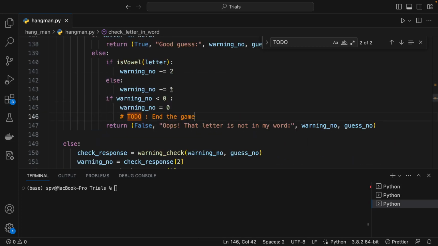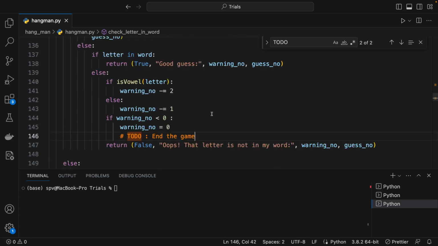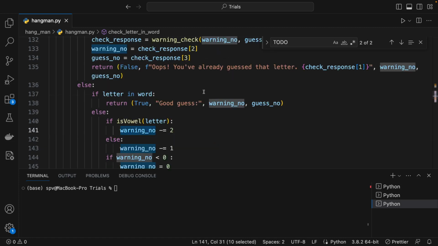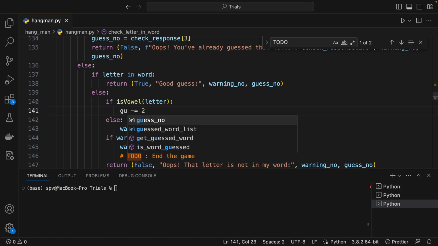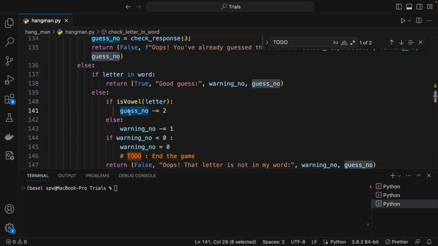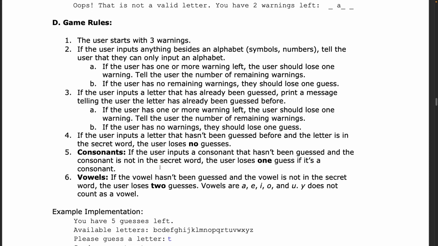By now I notice I made one terrible mistake. If the letter is not in my word and it is a vowel, then we need to decrease the number of guesses, not warnings. So here it should be changed to guess number. Similarly here, similarly here, and here. Okay, now I think I implemented that also. Let me check.